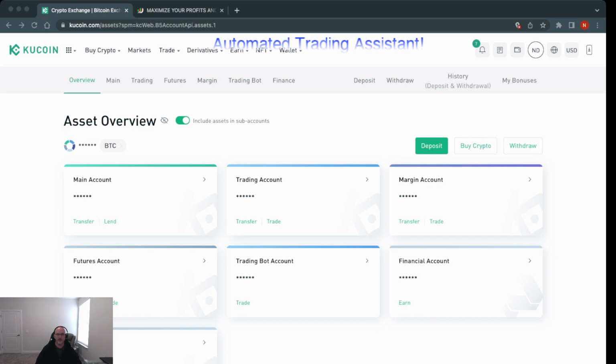If you're trading on futures, you want to take the money that comes into your main account and move it over to your futures account. If you're trading the spot, you want to take it from your main account and move it to your trading account. These are the two different accounts that you're going to utilize in KuCoin depending on which one you set up.